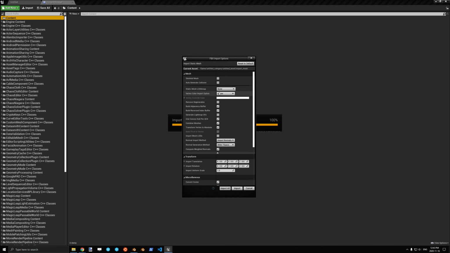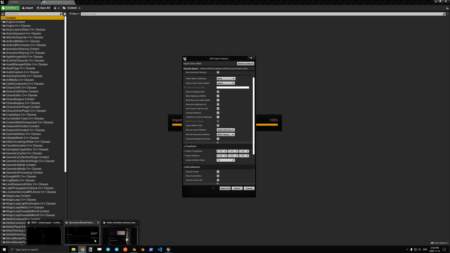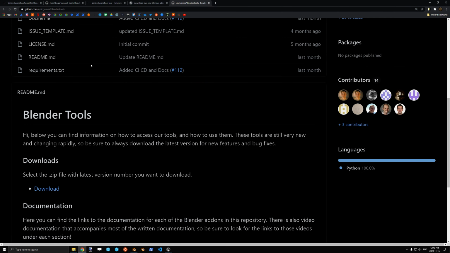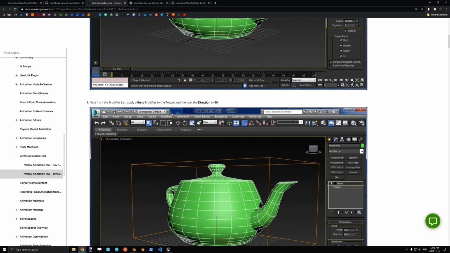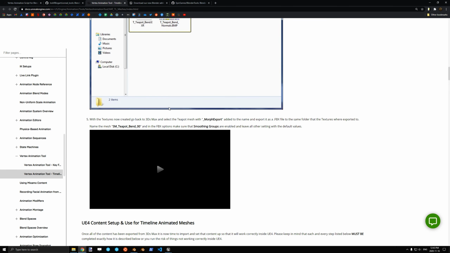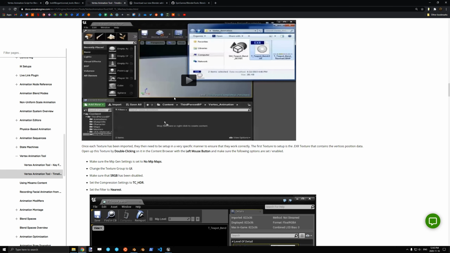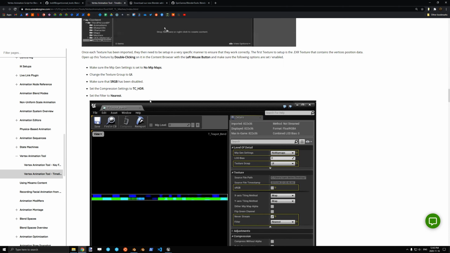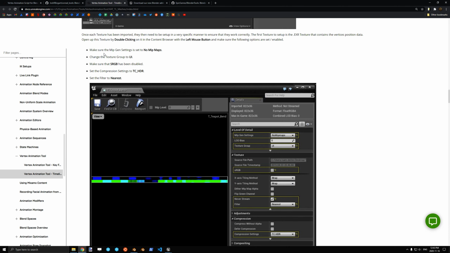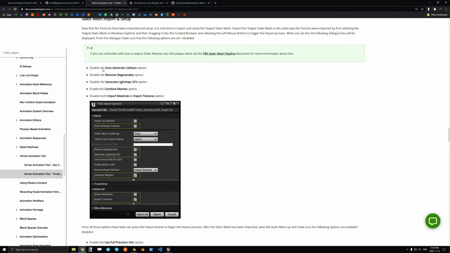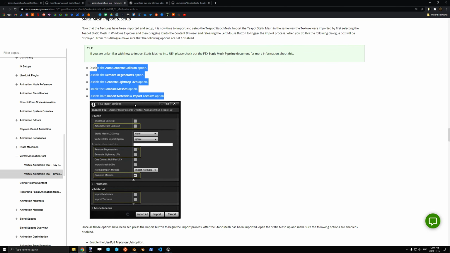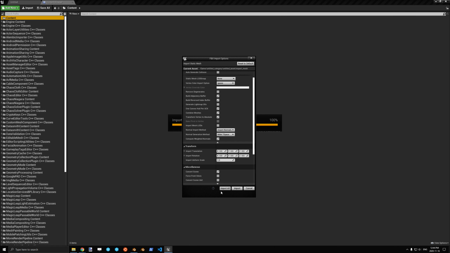Now, if you're wondering how I got all of these settings, under here is the documentation. Again, link in the description. It walks you through the export process and import process and tells you basically for the textures what you need to enable. We'll do that shortly. And what you need to check for the import options on the mesh. So it's all there if you need to double check it, or perhaps I missed something.